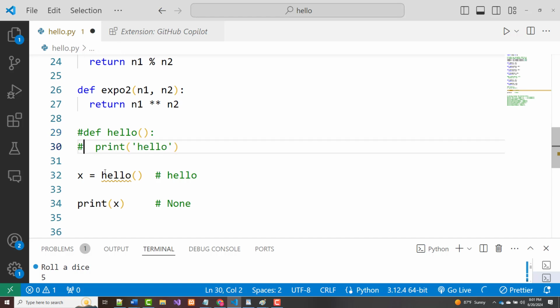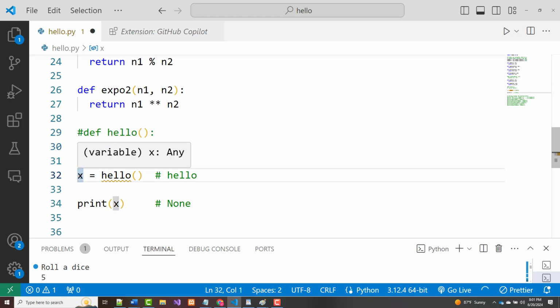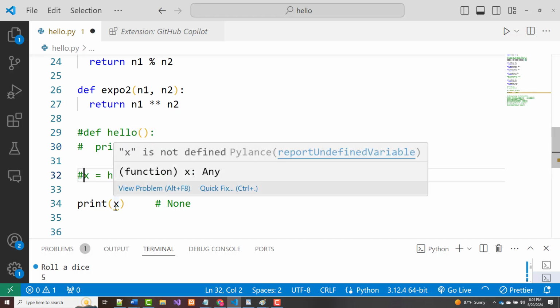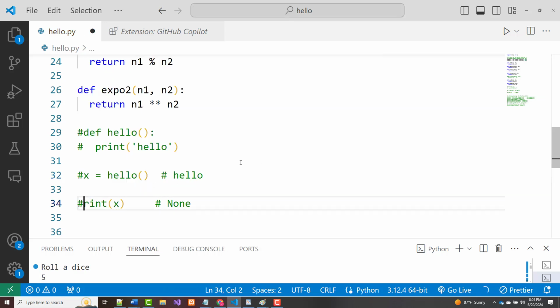You'll notice when I do that, I get an error here because I'm calling hello, which no longer technically exists. And when I comment this out, I get an error here. That's actually to be expected. Oops, put a P there. All right, so let's continue on.